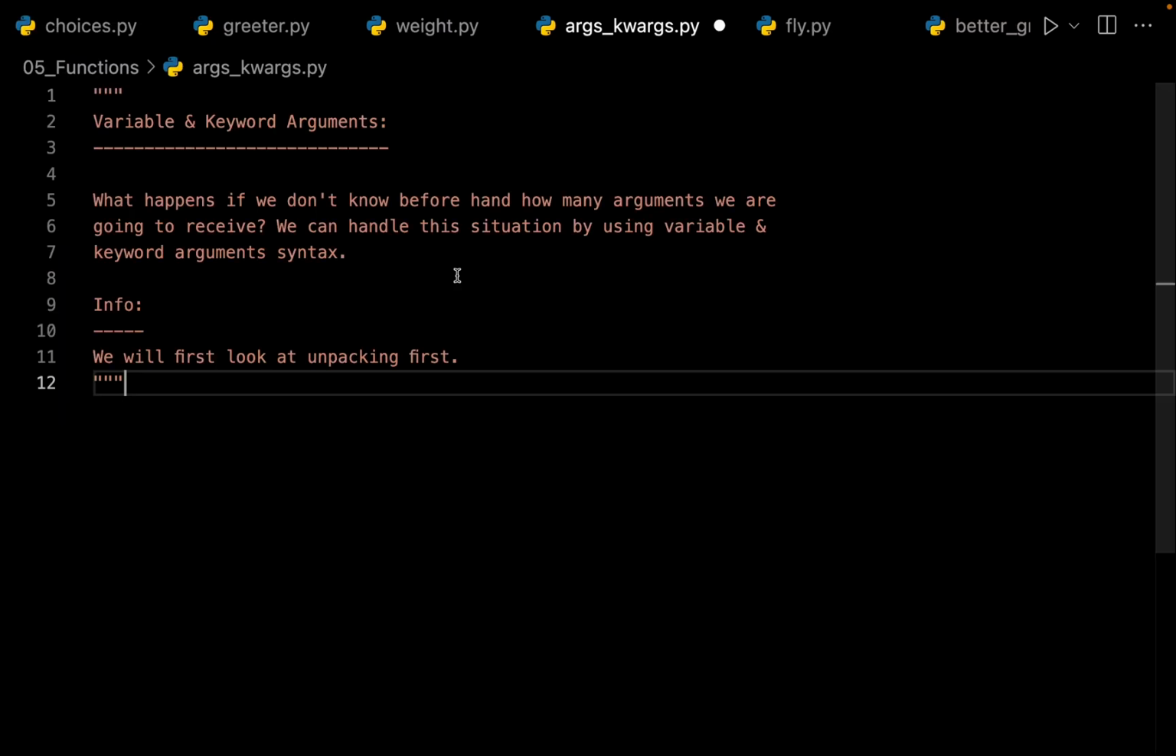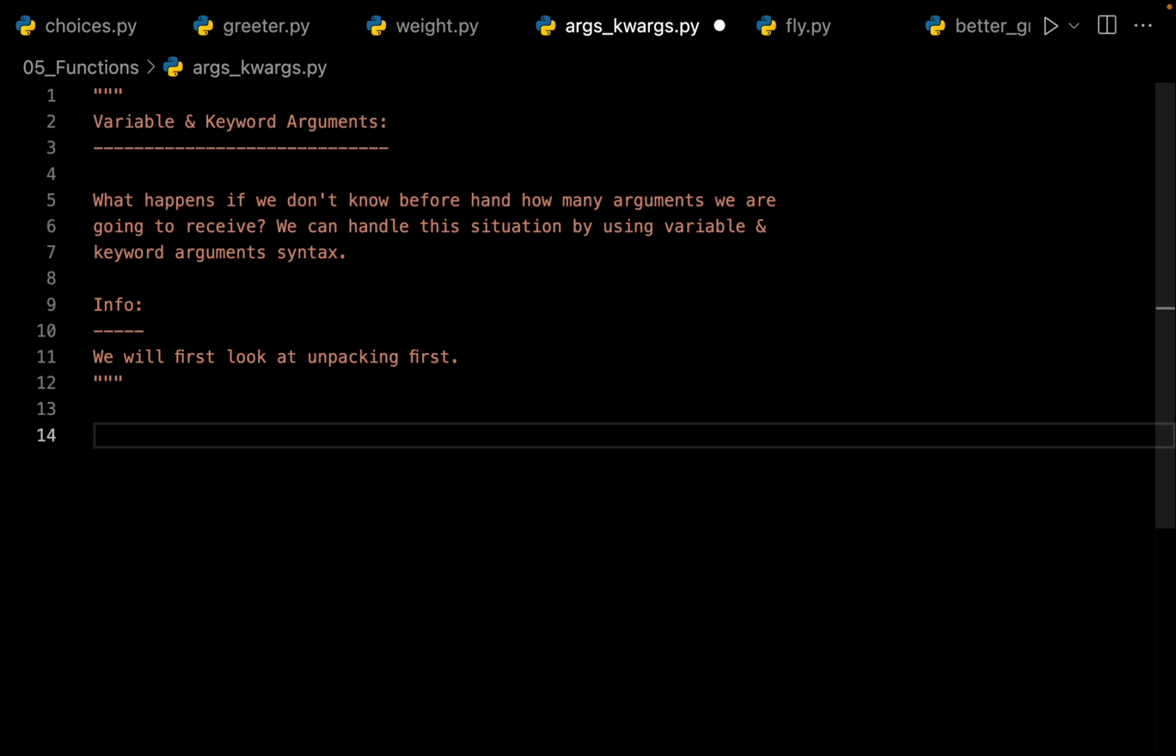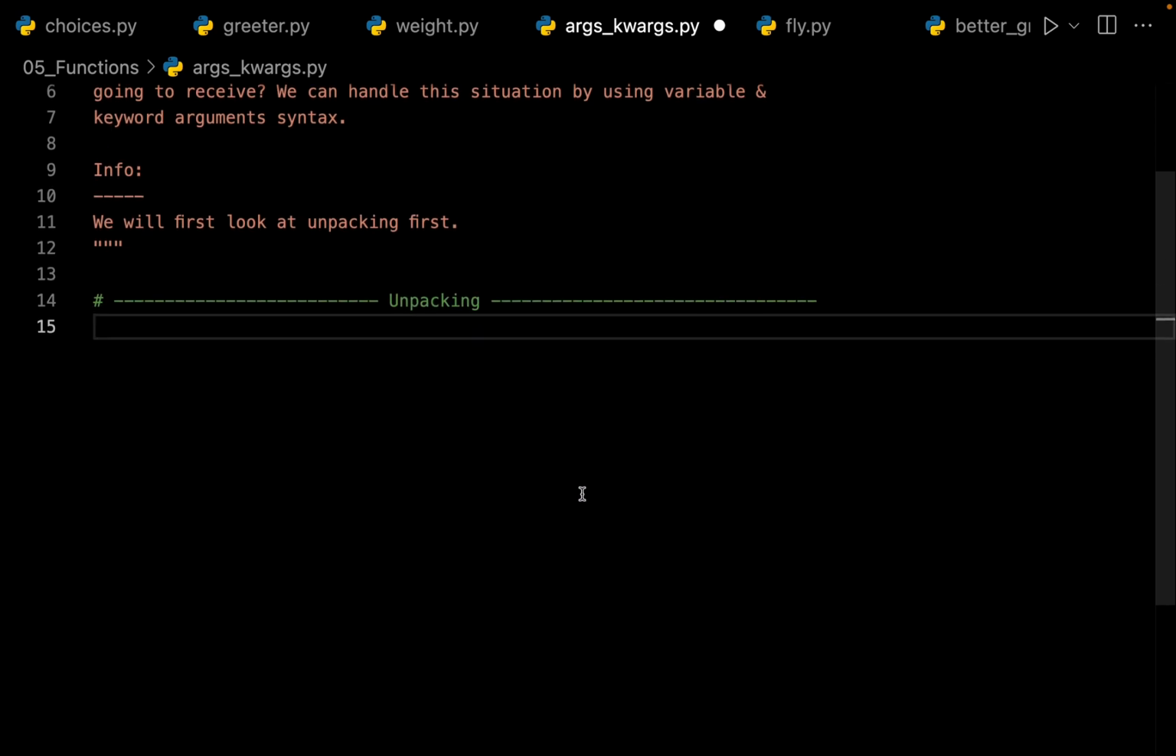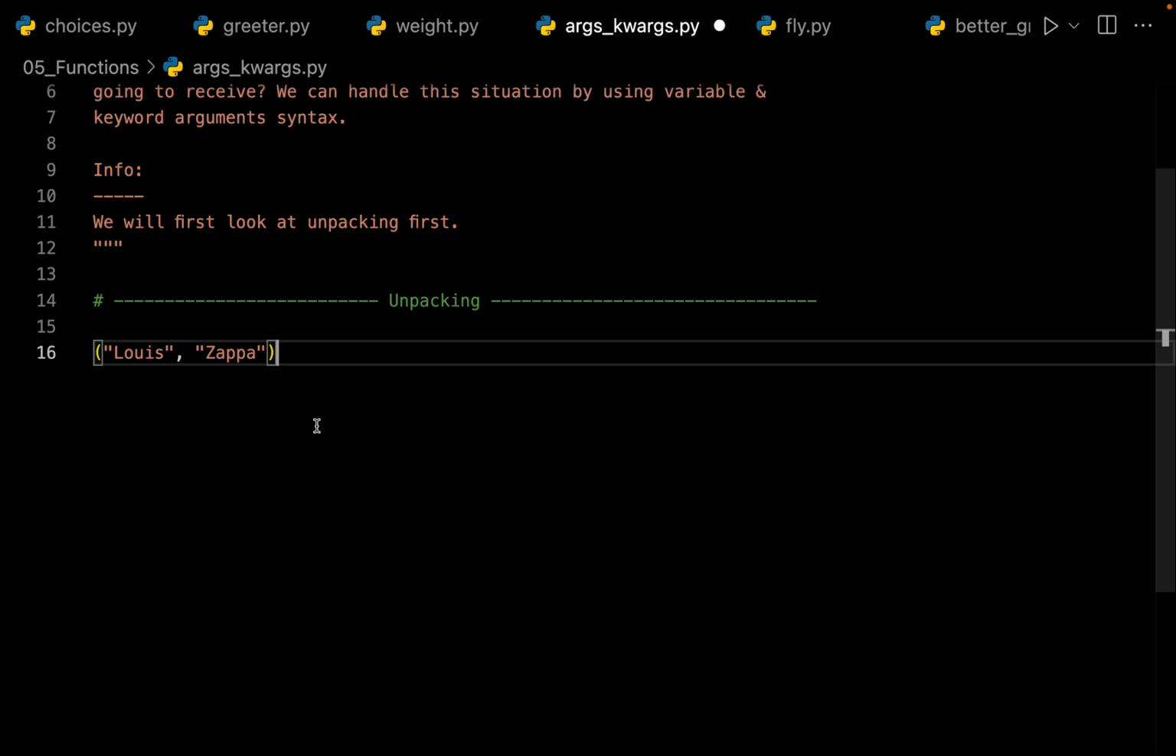The first thing that I want to show you inside this program is all about unpacking. First, we will see how we can unpack a couple of data structures in Python. And once we understand unpacking, then we can move to the variable and the keyword variable arguments. Suppose you have a tuple like this, Louis and Zappa. You can unpack the values of this tuple in a single line.